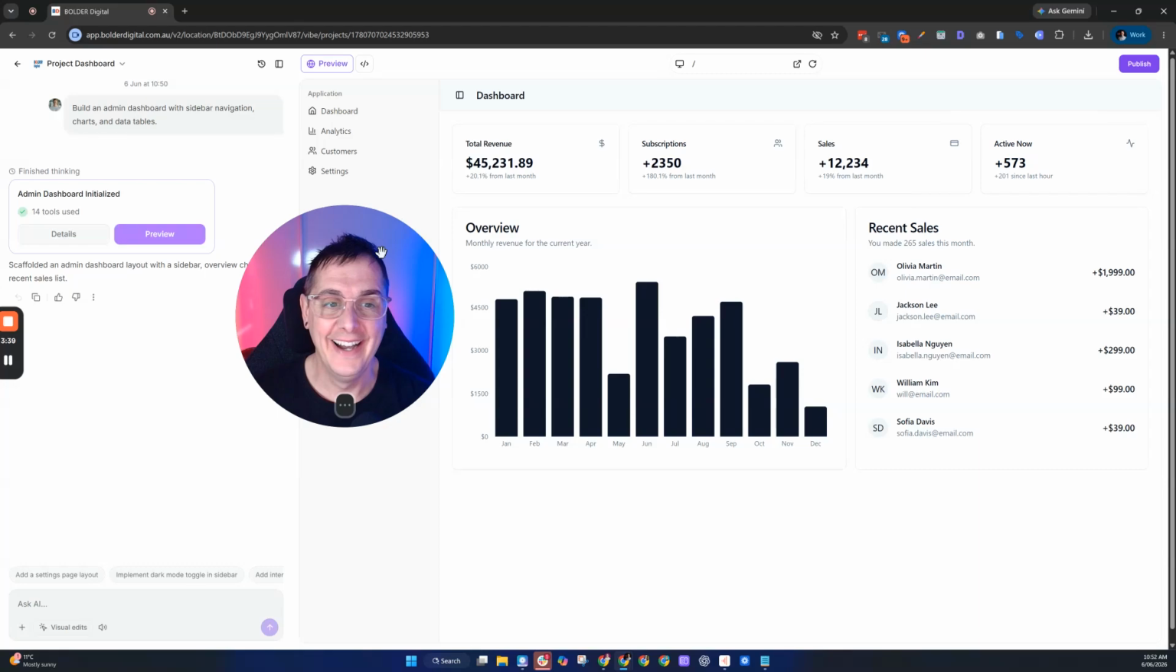Cool. All right, so you can see some numbers here. You can see the subscriptions that are coming through. You can see sales that are projected, and then we can also see who's active now. We've got some contacts in here, and then we've also got a monthly revenue that's building out as well. So we've got the dashboard, we've got analytics, we've got customers, we've then got settings.